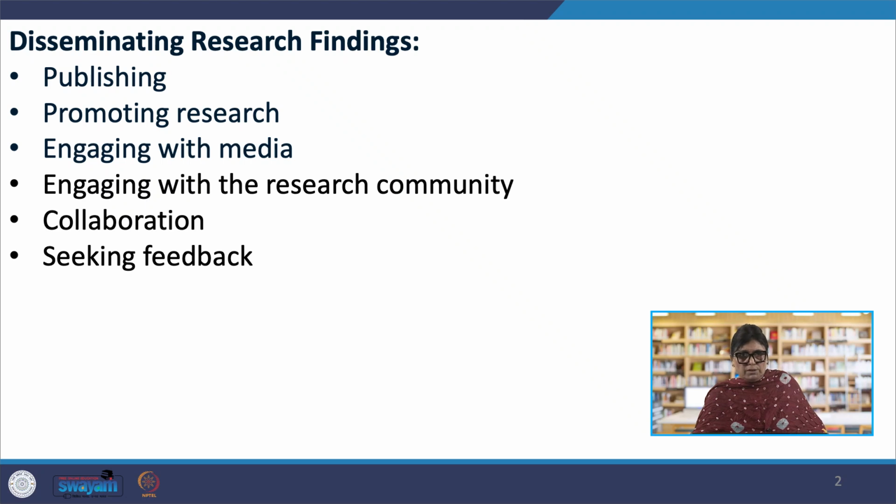Disseminating your research findings. So first is publishing. Submitting your research paper to a peer-reviewed journal is an essential step in sharing your findings with the scientific community. This process not only validates your work but also contributes to the collective knowledge in your field. Presenting at conferences is a fantastic opportunity to share your research.